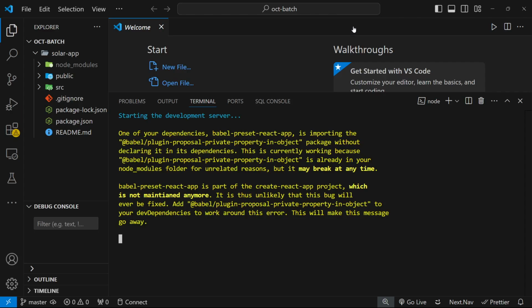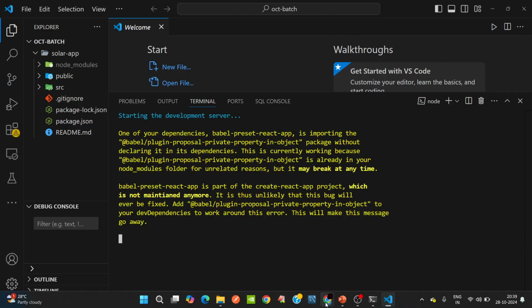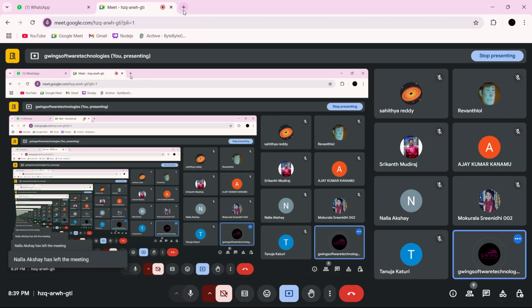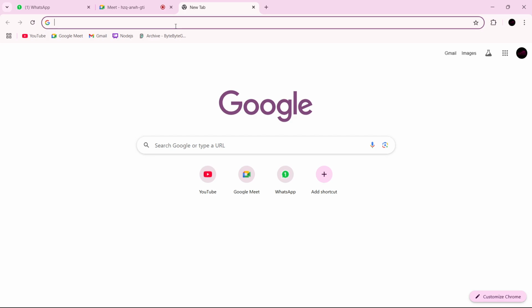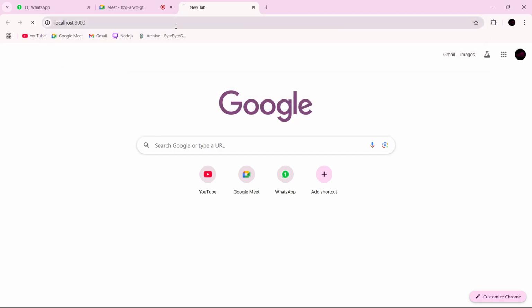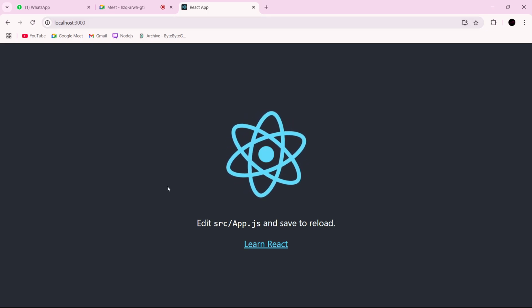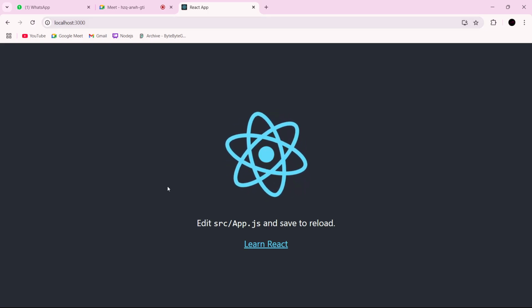Okay, so we won't be using this thing. This is not our style. We will be going here, to localhost 3000. Okay, so now our React app came here.